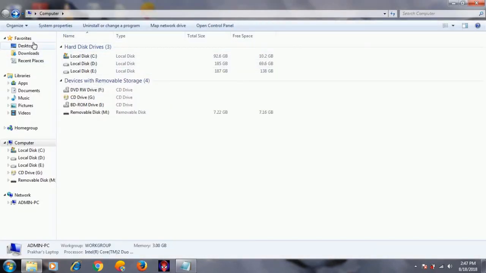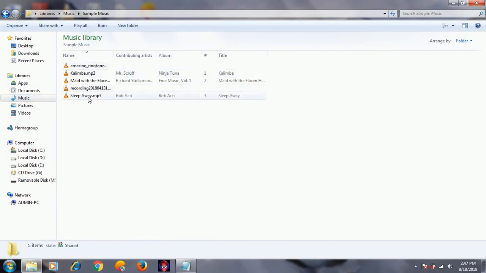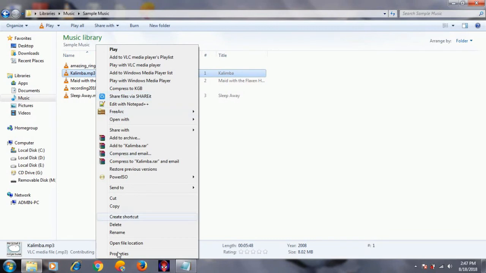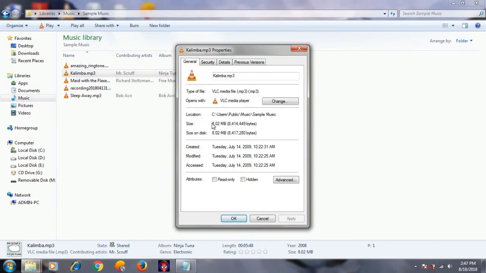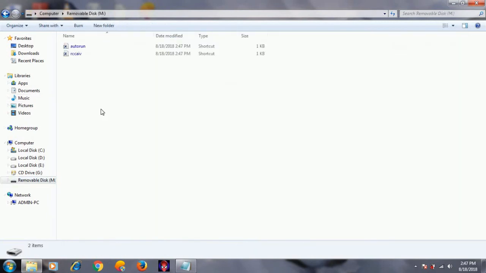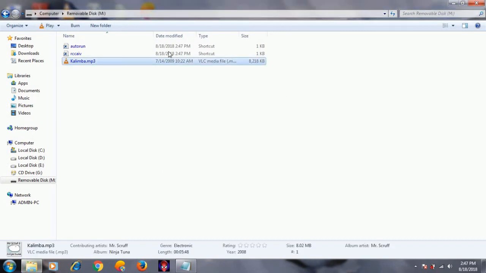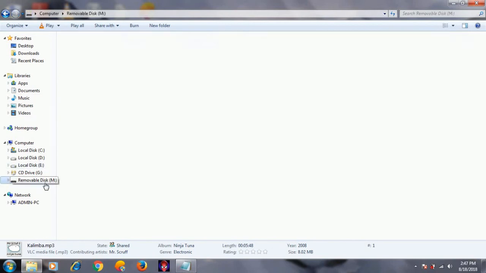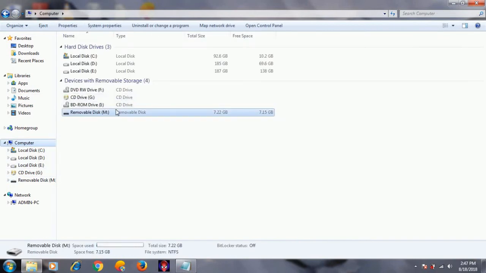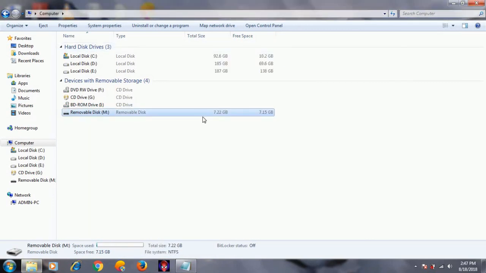Then we will go to our music folder, and from here I will go to sample music and copy the kalimba.mp3 file. In properties, I will show you that it is 8 MB. I'll copy it with Control plus C and then paste it over here. It will now paste it. Now when I go and see, it will compress it. See, before it was 7.16 and now 7.15. So it has compressed.